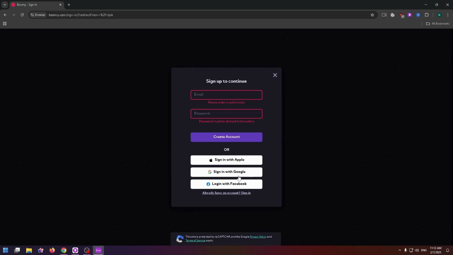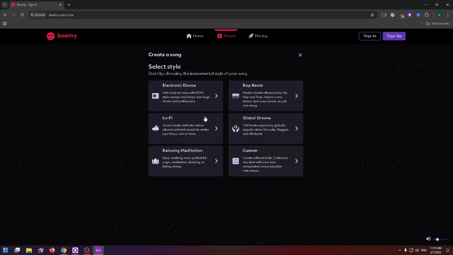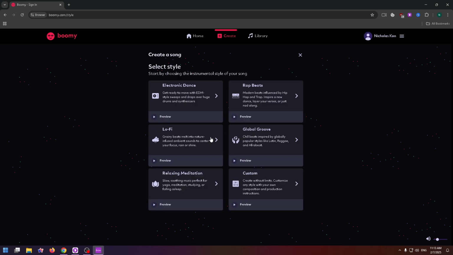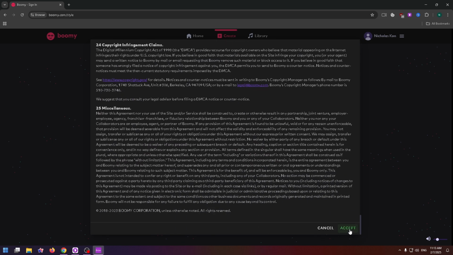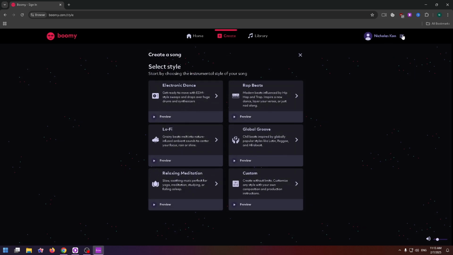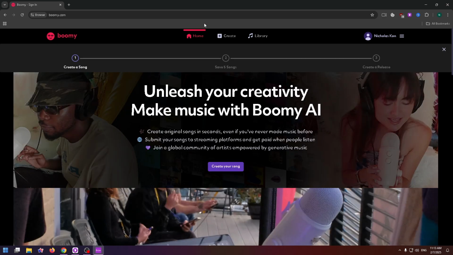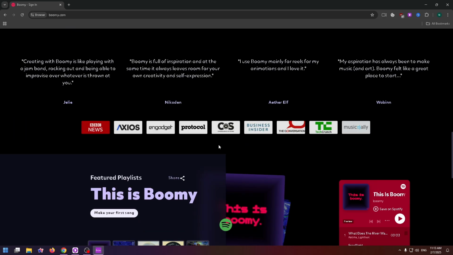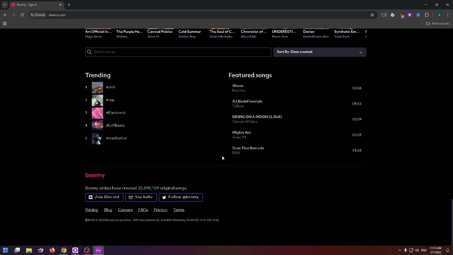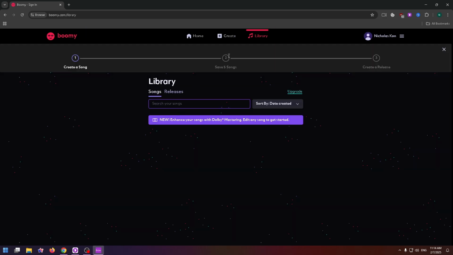For example, let's continue with Google. Select your Google account, click on the continue button, and that's all. Just scroll down to the very bottom, click on accept, and after that, at the top right, you can see your profile. At the very top, you can find three tabs: Home, Create, and Library. On the home page, you can read more about this company, about this website, their AI. On the third tab, Library, you can find all your songs, but now there is nothing.